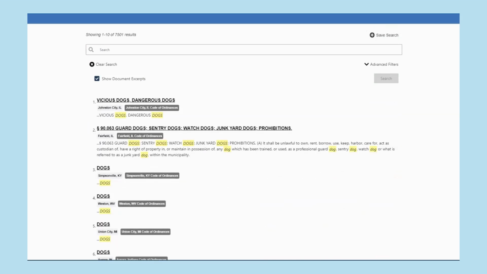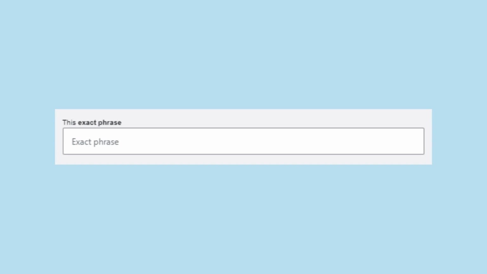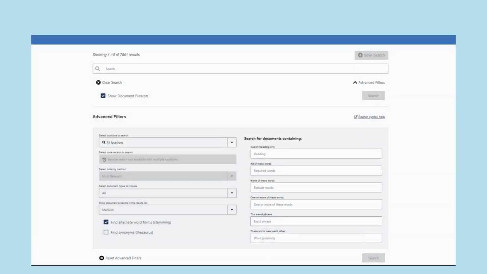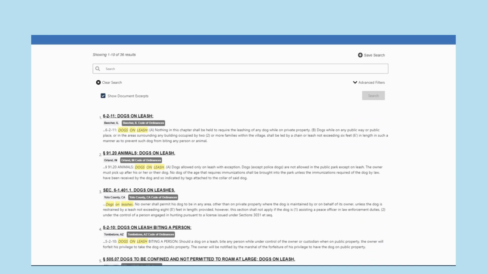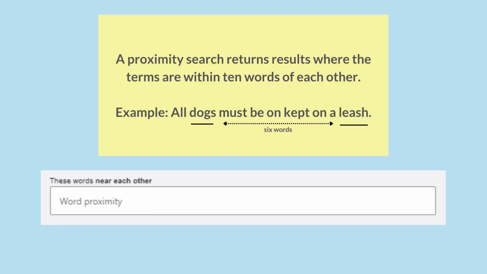You can also search for one or more of these words to return results that include one or more of the terms you entered. If you know the exact phrase you are looking for, you can filter your results by this exact phrase. The Code Library Advanced Search feature also includes a proximity search within 10 words of the term. This filter returns results for words that are near each other in the text. For example, if I search for the word dog and the word leash, this filter will return results where the search terms are within 10 words of each other, like they are in the sentence, all dogs must be kept on a leash.